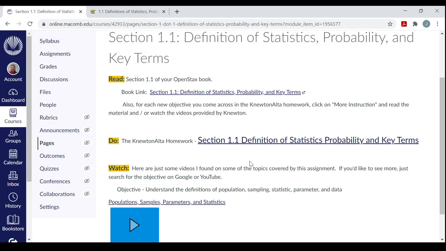Now the KnewtonAlta problems, the questions, change from person to person. The numbers change, the wording changes sometimes. So what I am seeing is not going to be exactly what you see. It'll be very, very similar. There'll be the same kinds of problems, and the way I'm going to do them is the same way you should be doing them as well.